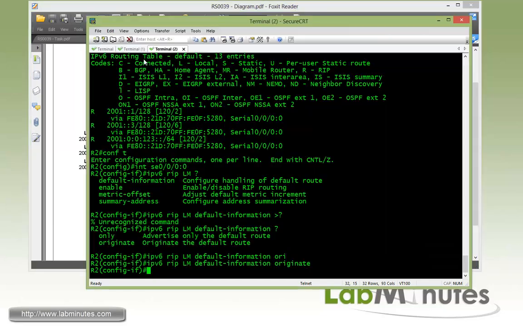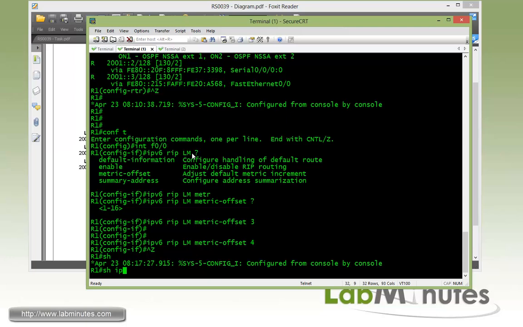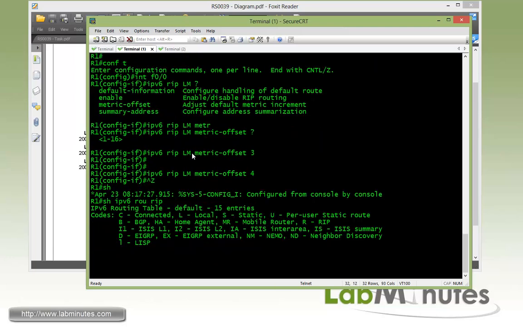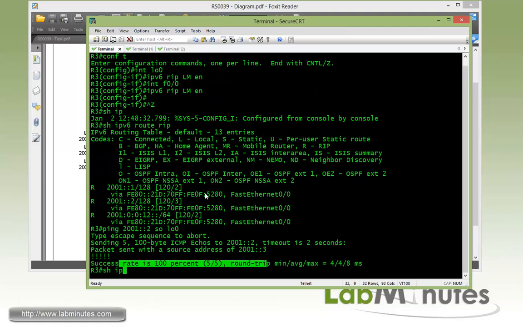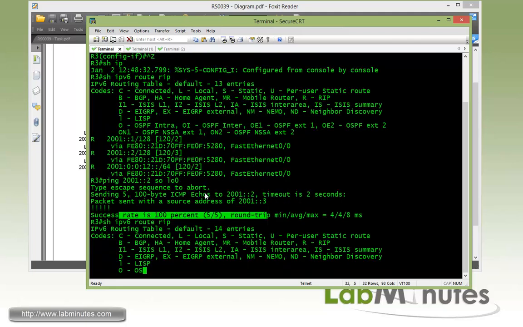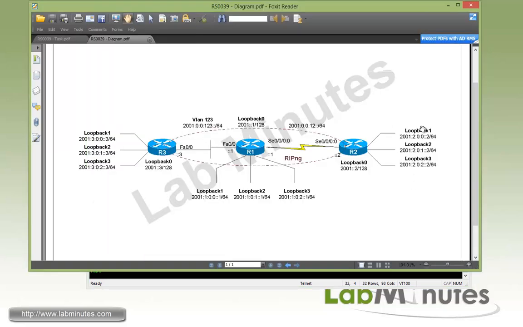Okay, now give it a few seconds for the update to come in, and on R1 show IPv6 route RIP. Here we have a default route, and hopefully that comes all the way to R3 as well, which it did. And now from R3 we should be able to ping pretty much all the loopbacks on R2.